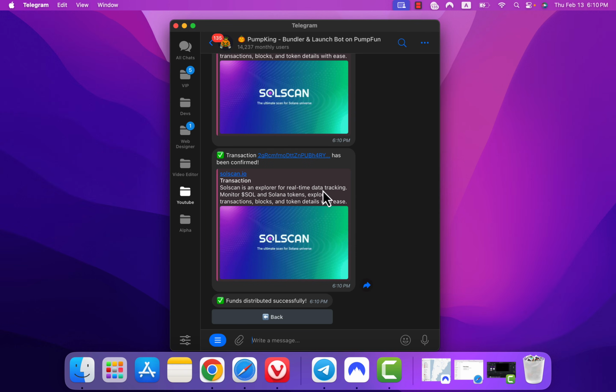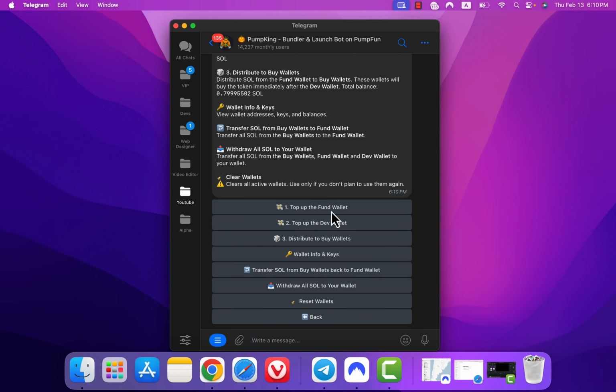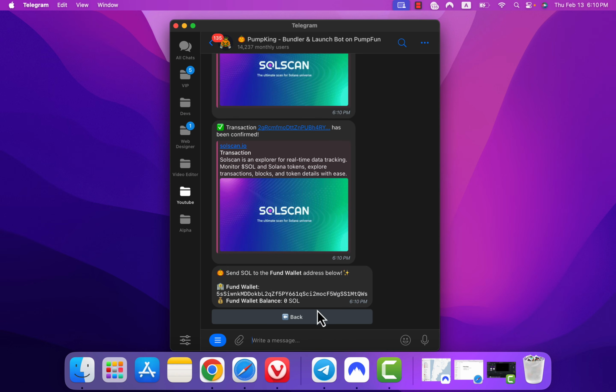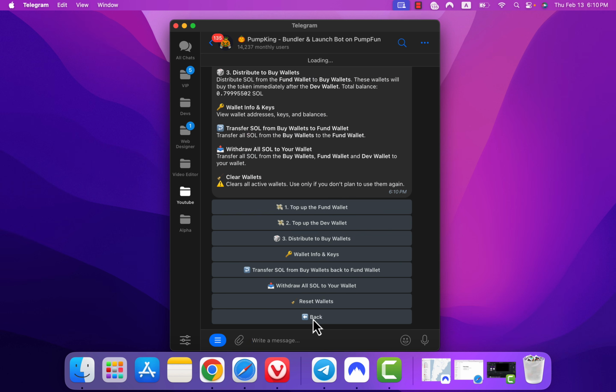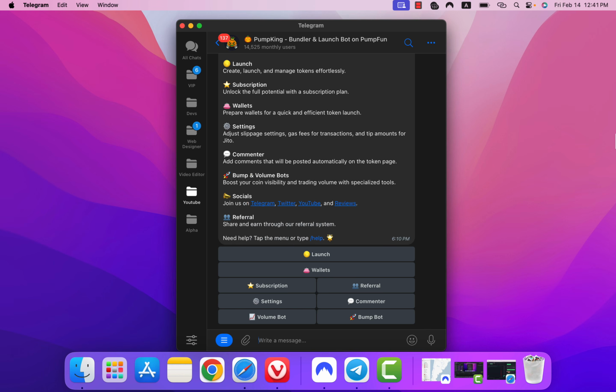And you can see my transactions. Click on back. If I click on my fund wallet, you can see it's 0 because I transferred all the SOL to my buy wallets. Now I can click transfer SOL from buy wallets back to my fund wallet, but it's not necessary at all and we don't have to do that. Now we're ready to go and we can actually launch our token. Just click on back. I have to mention it's important to not have any connection between your dev wallet and also fund wallet. That's the reason devs usually use some fresh wallets for this purpose.